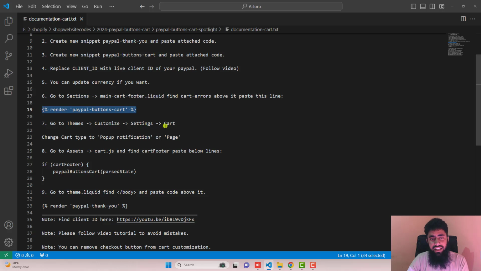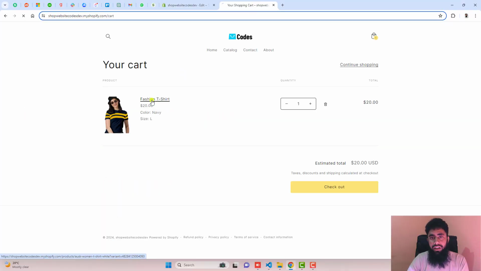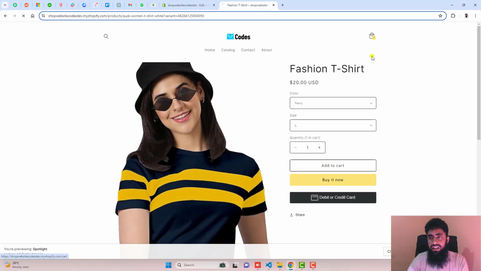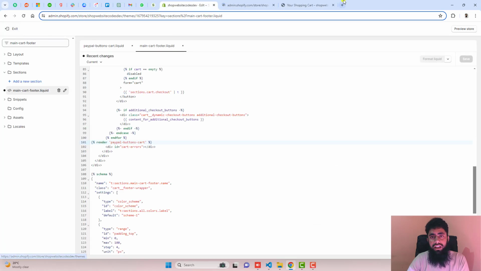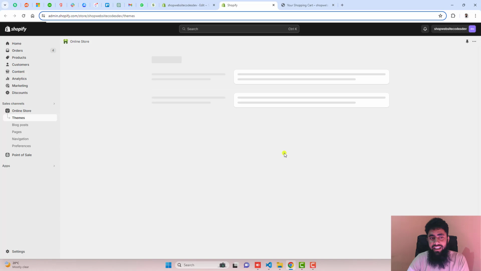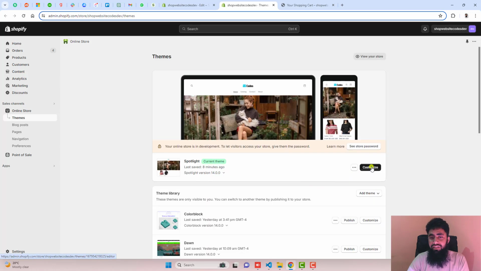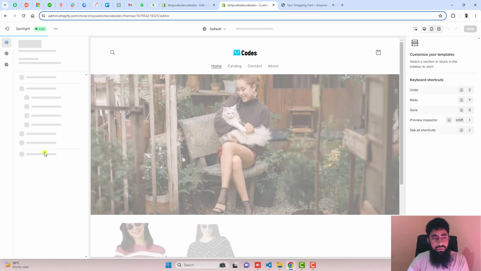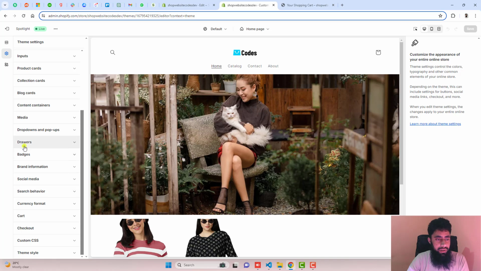go back to the documentation, go to theme, customize setting, cart, and then change cart type to pop-up notification. So basically we are, for example, here on product page. And if we are clicking on this cart icon, you can see that we are redirected to the cart page. If you are not redirected here, then you should actually go to the customize, and there you should enable the settings for the page, because in some cases people have the drawer, so we need only the page or maybe the pop-up. Let me show you.